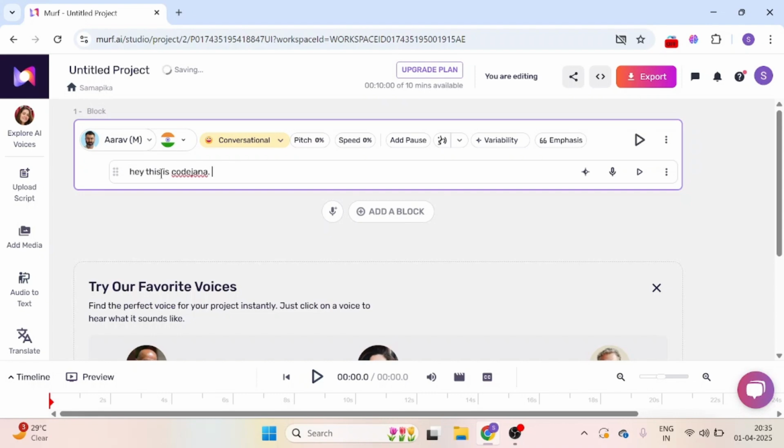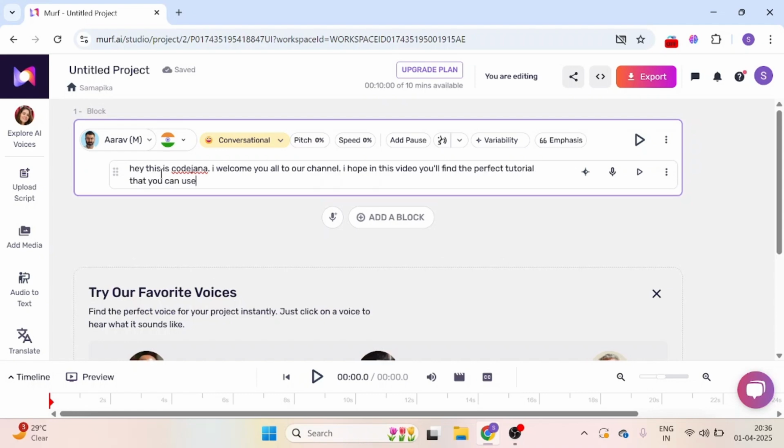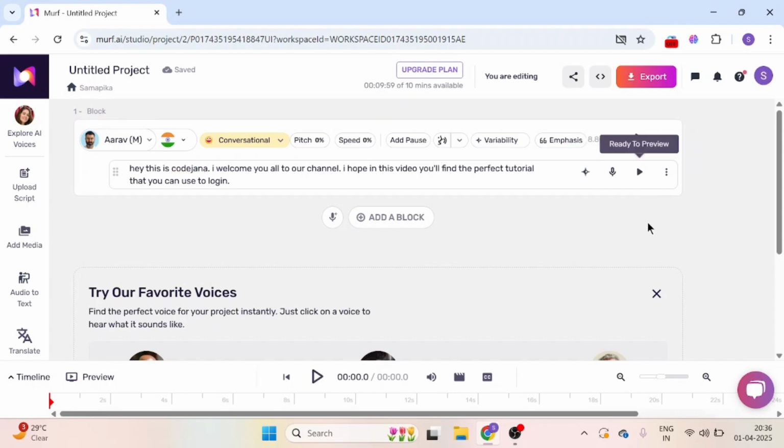Now enter your text in the box given below. Suppose this is our text. Now click on the play button to generate the audio. After it is ready, you can preview it. Click on the play button again to build your preview. And from the timeline, you can listen to your audio.